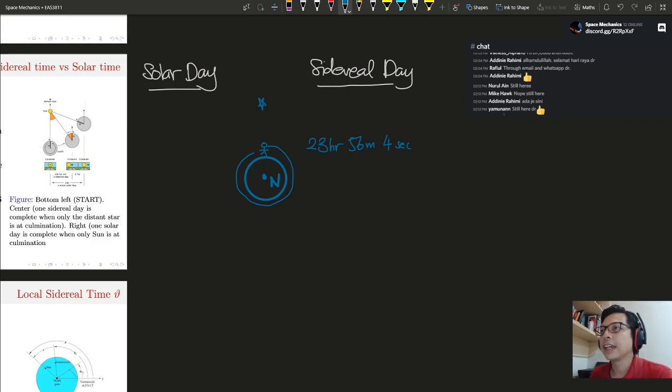Now, in astronomy or in space mechanics, when we say a sidereal day, this is the actual number we use: 23 hours, 56 minutes, 4 seconds. Now what's the difference with a solar day? A solar day is actually 24 hours.